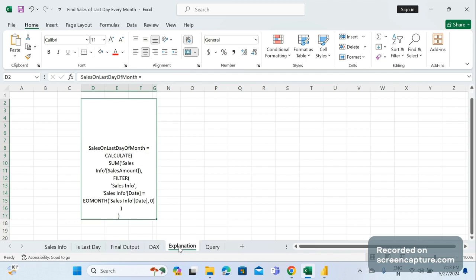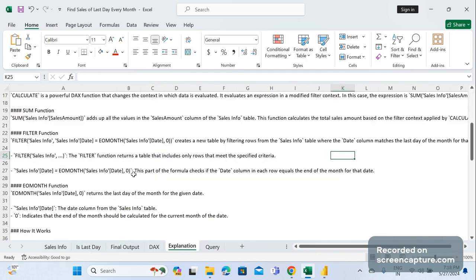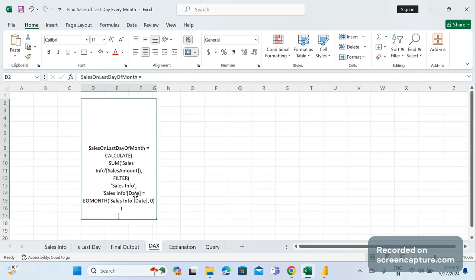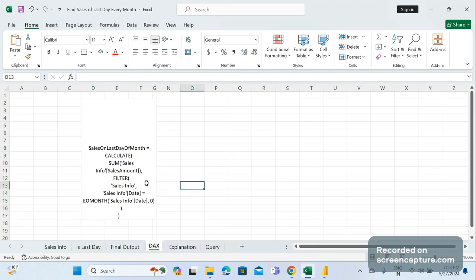If you need a complete explanation of this particular DAX formula, you can look at this sheet. I'm going to include this Excel sheet in the description also. Now let us look at the practical explanation of this DAX formula using Power BI Desktop.